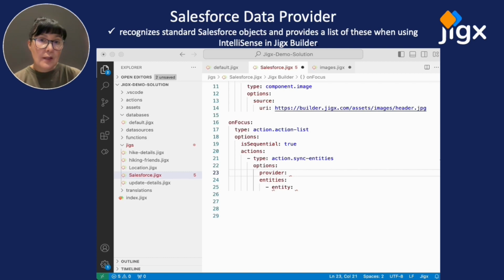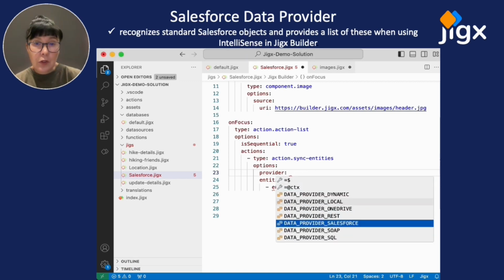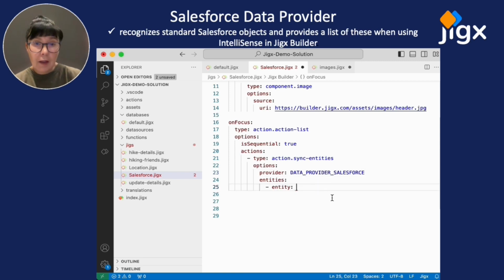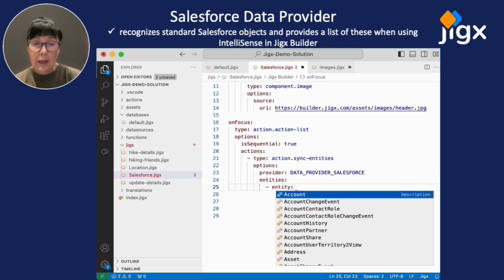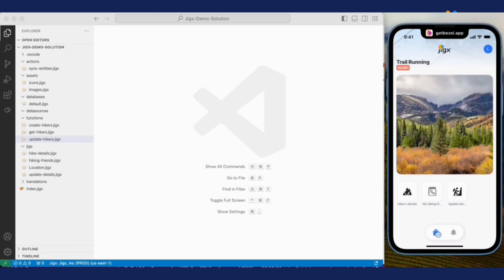We've made a small change to the Salesforce data provider, but I think it has a huge impact. It is now able to recognize the standard Salesforce objects and provide a list of these back in IntelliSense for you to select. So for example, if I select the Salesforce broker and I want to choose the account entity, I can now hit IntelliSense, which is Control and Space, and have a look and choose my account. It is that simple.